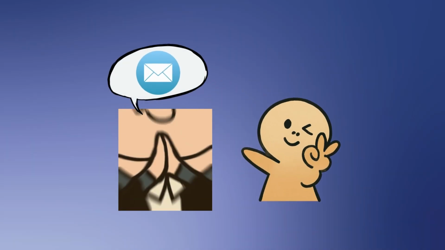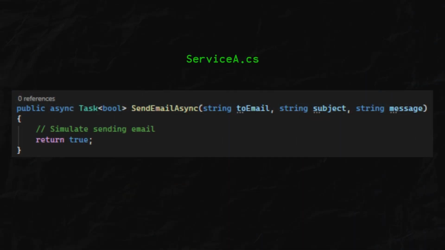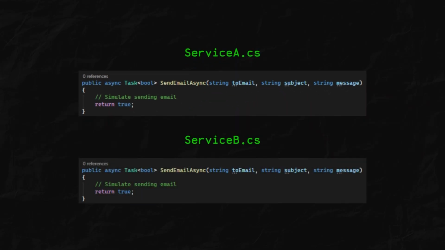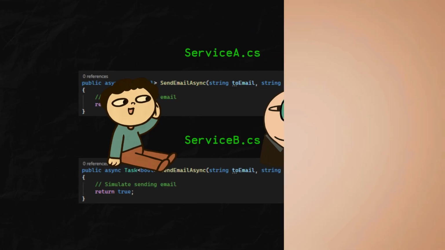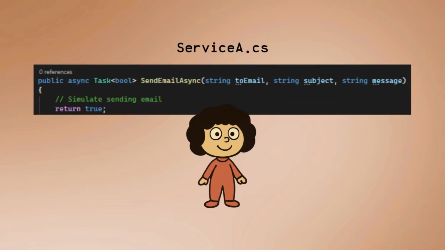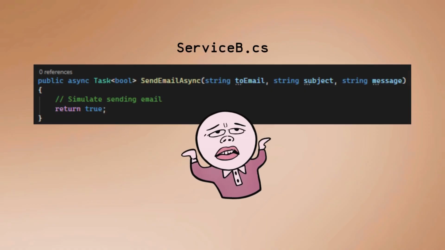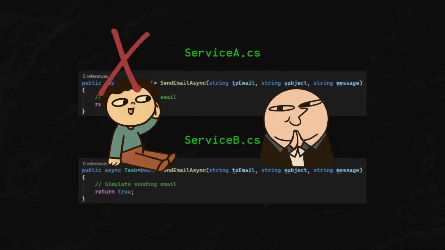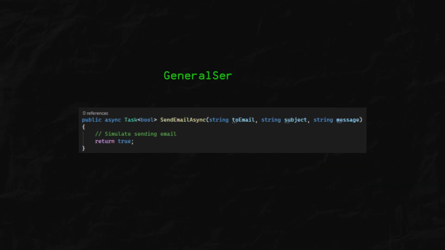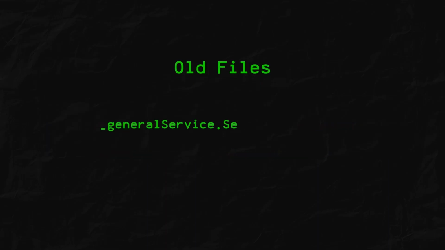A junior gets a task to send a notification email. They find a send email method in service A, but later they find the exact same method in service B. They get confused and ask, which one do I use? Welcome to legacy code. 5 years ago, developer 1 wrote it in service A. 3 years later, developer 2 didn't bother checking and wrote it again in service B. The answer to which one do I use is neither. This is your chance to shine. Extract that logic into a shared general service and update the old files to point to your clean, centralized method.